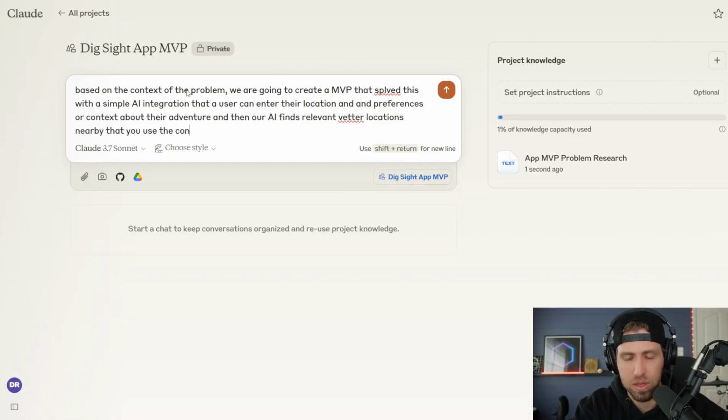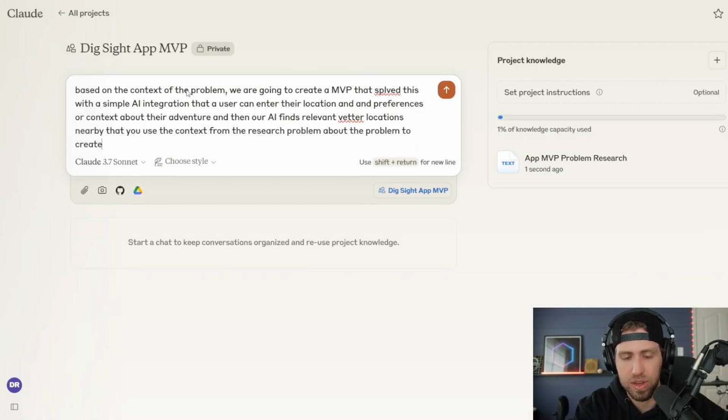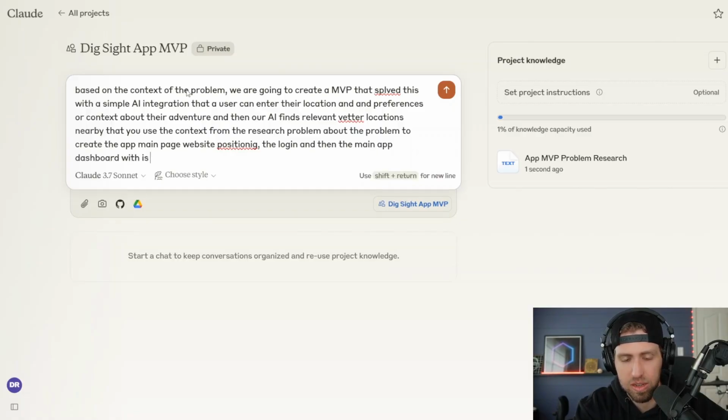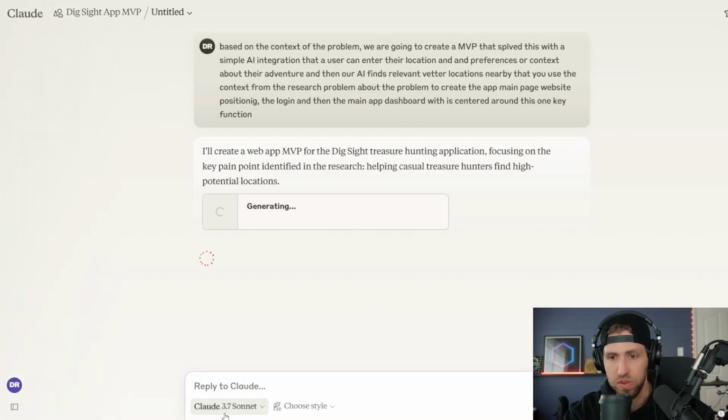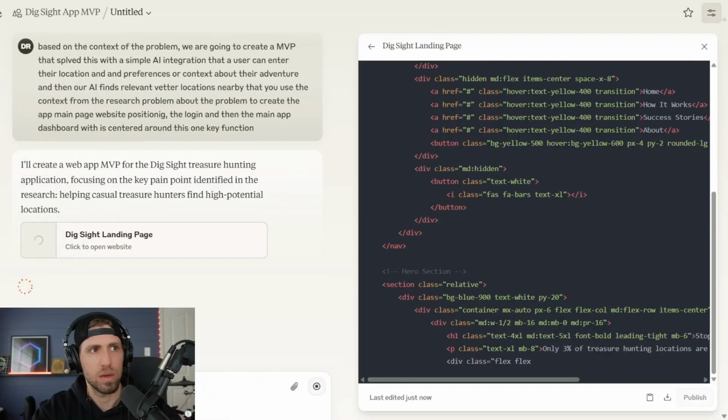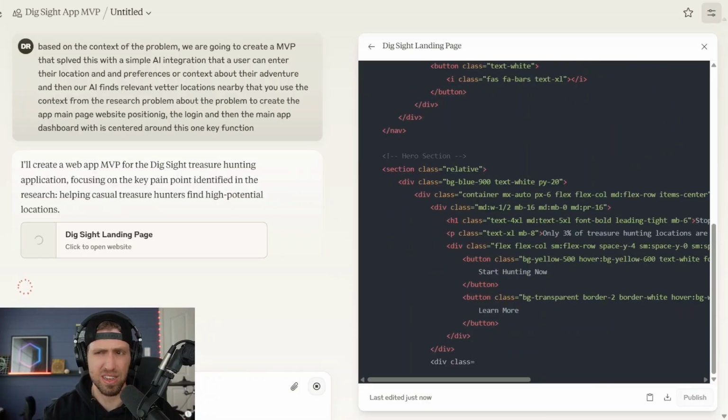You use the context from the research provided about the problem to create the app main page, website positioning, the login, and then the main app dashboard, which is centered around this one key function. I'm using Claude 3.7 Sonnet for this. Now Claude is going to work, and it's actually helping with some of the code here.